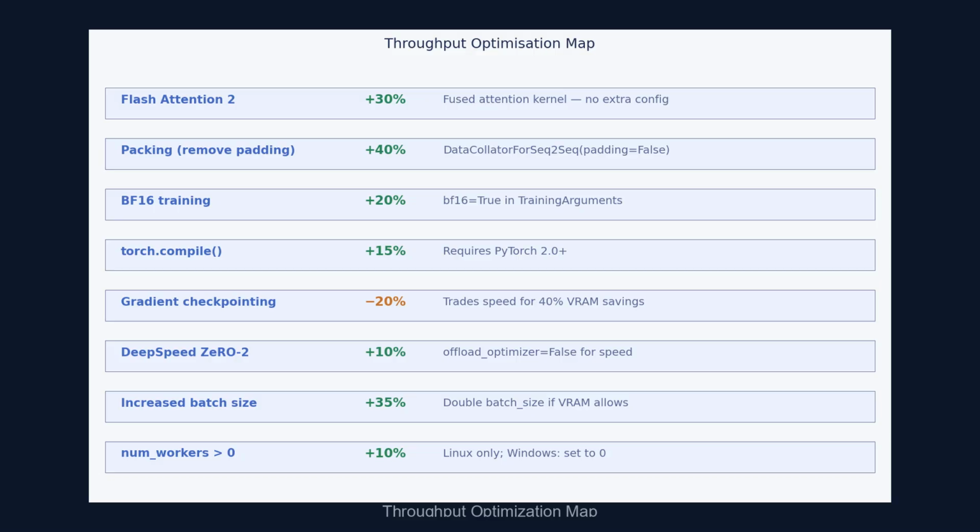The cumulative effect of applying all of these simultaneously is what gets you to the 2 to 3x total speedup cited throughout this lesson.